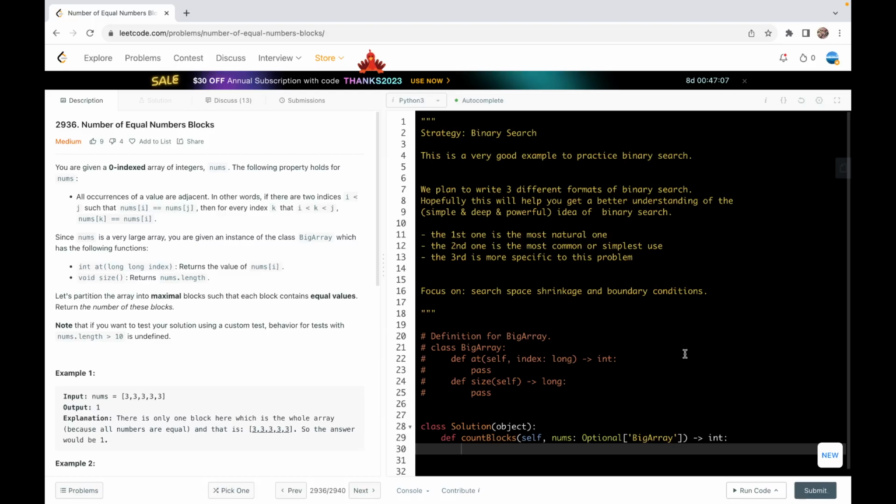Friends, let's have a look at problem 2936, number of equal numbers blocks. In this video, our main purpose is to practice the use of binary search. And we are going to use this example as a specific use case and present 3 different ways of binary search. Our plan will be the following.